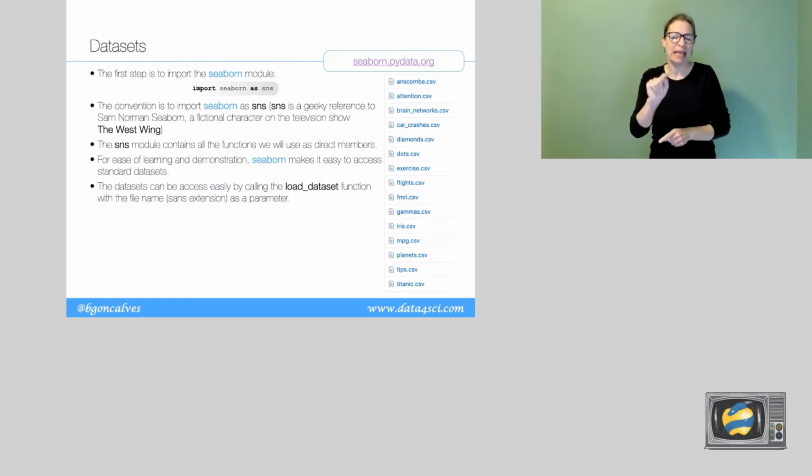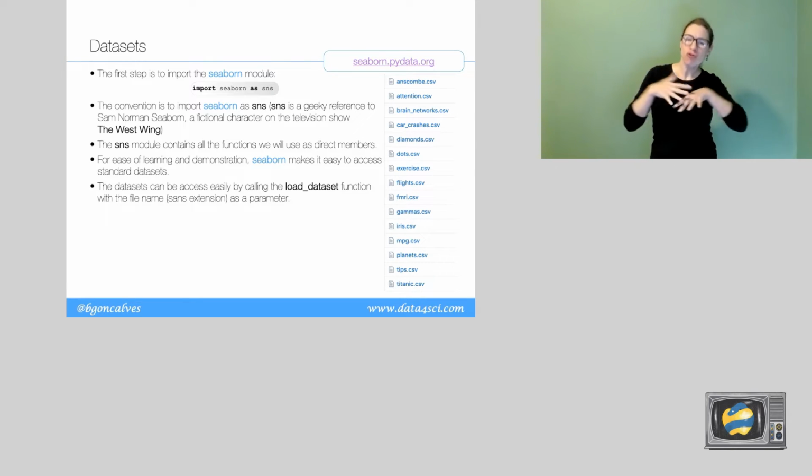You can just call sns.load_dataset with the dataset name, and it will happily load it for us and return it as a pandas data frame. Again, highlighting its integration and reliance on pandas.